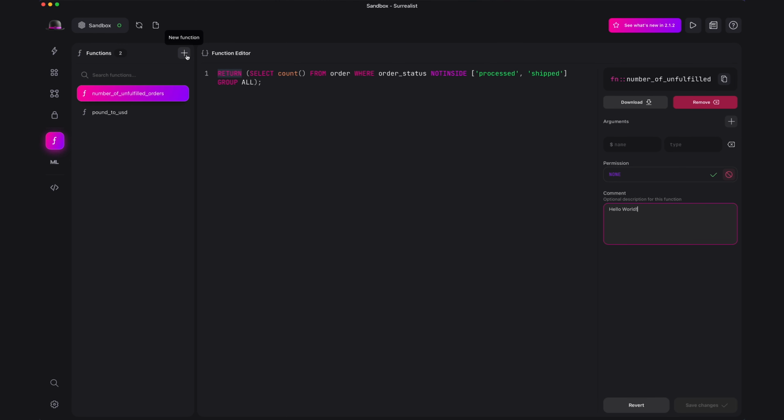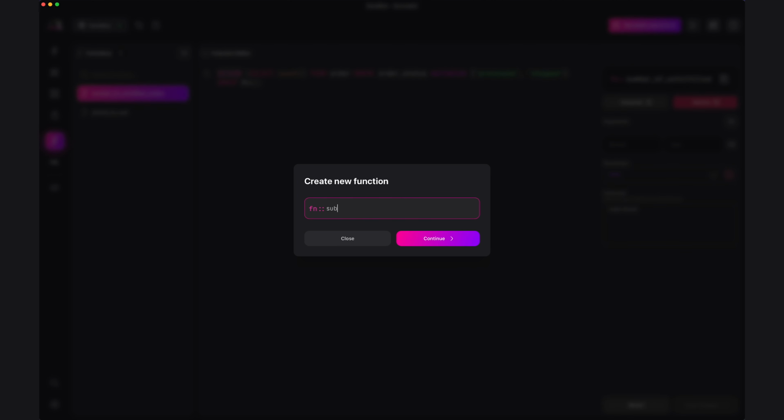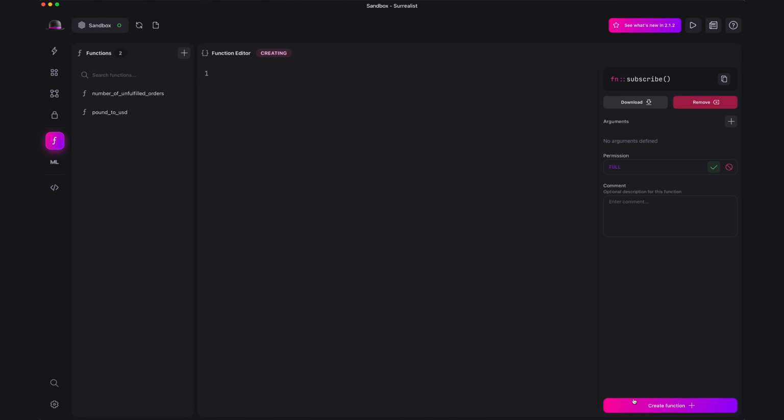Creating a new function is quite similar. We'll be asked to enter a new name for the function, after which we land in the same view. The new function will only be saved once we confirm it in the bottom right corner of the interface.